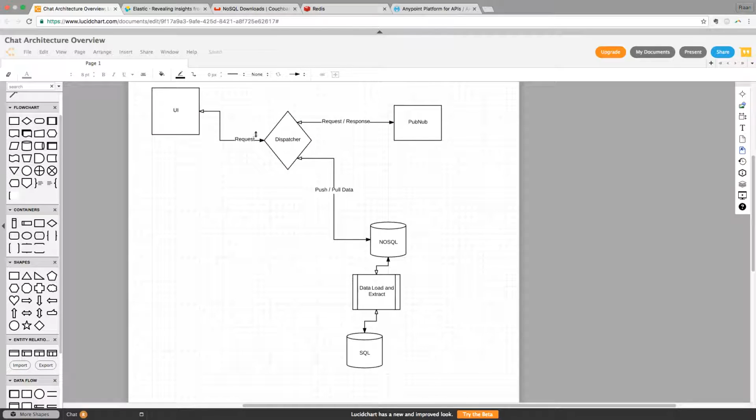So a request will come in, it will go to the dispatcher, which will see it's, let's say, a new chat message, and it will basically fire off to PubNub. From there, it will go to NoSQL, and in its own time, a data load and extract will go to NoSQL and push data into SQL.